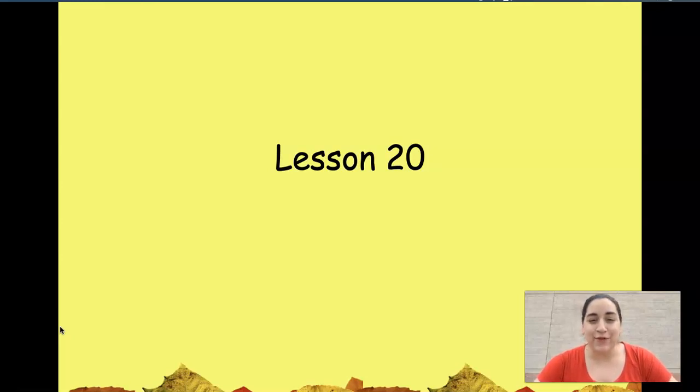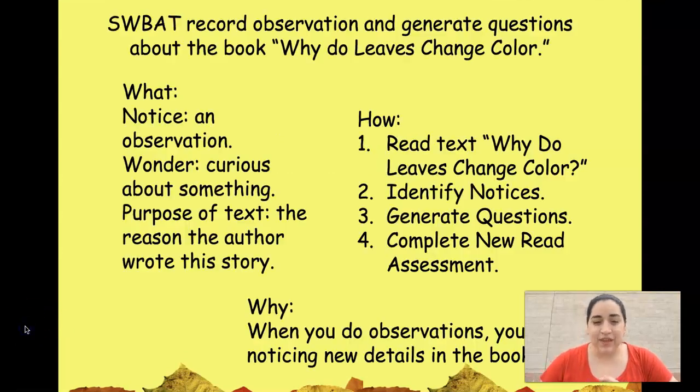I'm so excited for today because today we will be doing the first part of Lesson 20. How exciting is that? So let's get started. So our objective for Lesson 20 is that the student will be able to record observations and generate questions about the book, Why Do Leaves Change Color? Yes, boys and girls, we are reading a new book today. How exciting is that? This will be our fourth book in this module.